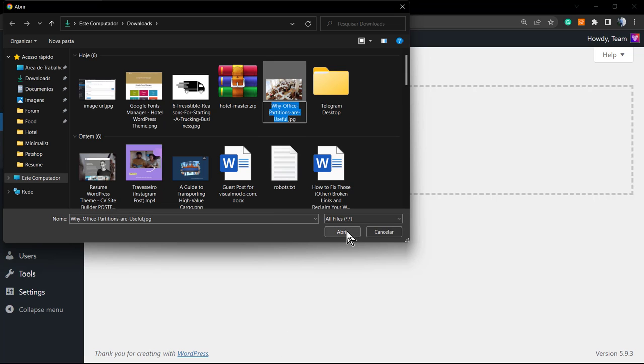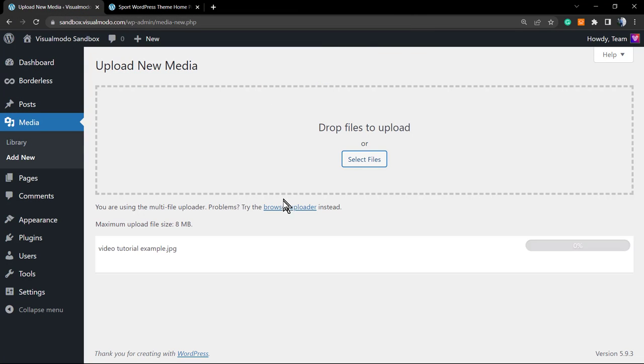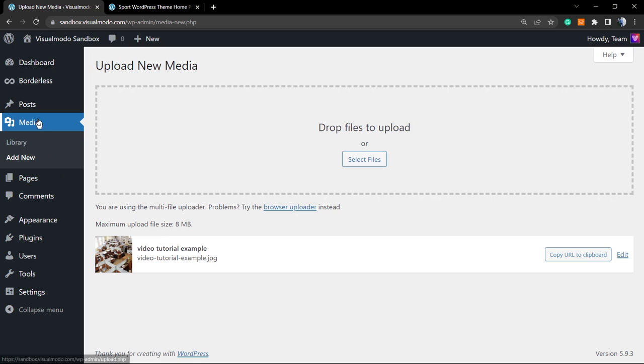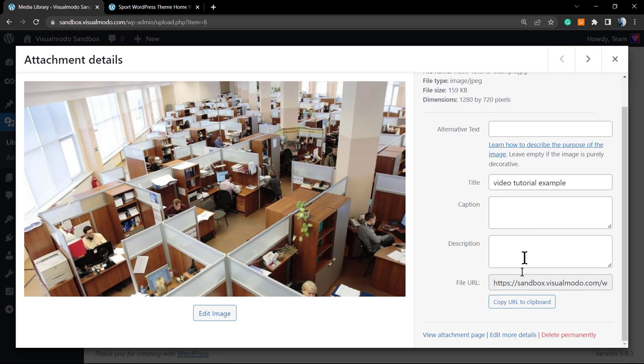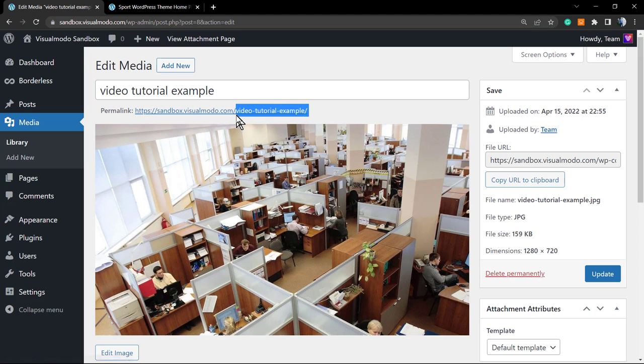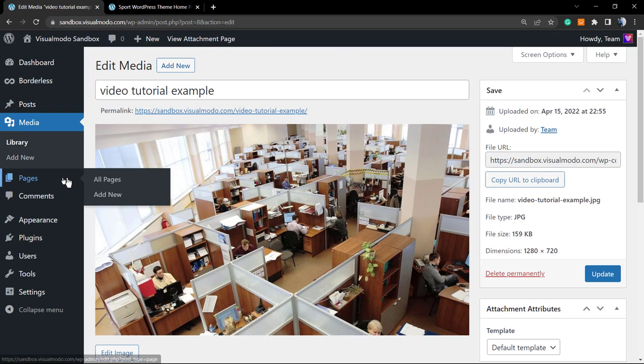So rename it to video tutorial example, which is going to be the file attachment title and the image permalink. If you go to our media library once again, we can see, let me show you, video tutorial example. And there are other methods to apply images into this gallery.